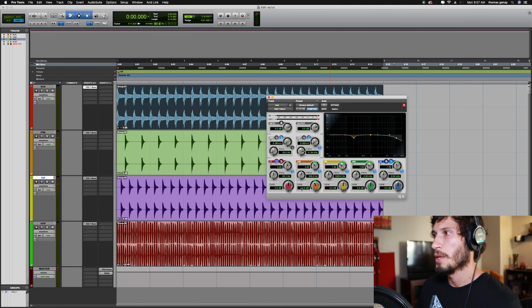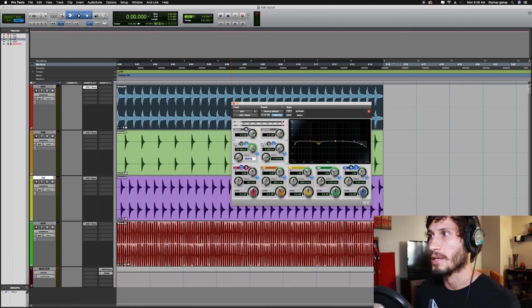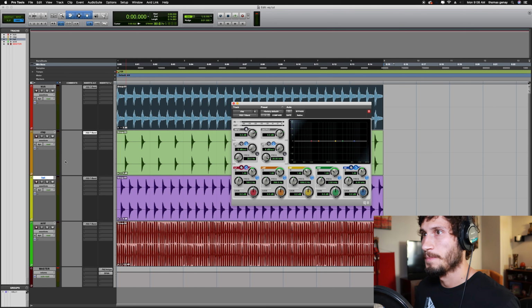Very subtle thing, but all these little subtleties as you go through an entire mix, they really add up. So what I'll also do on a kick with the high pass band right here, I like to roll off below like 35 Hertz. So moving on, let's go to the clap here.